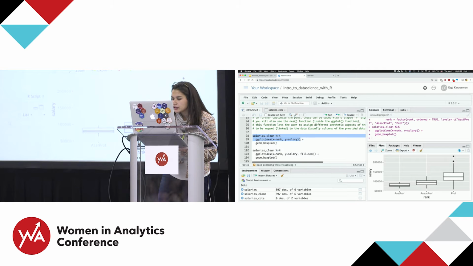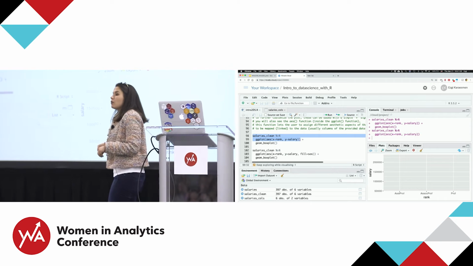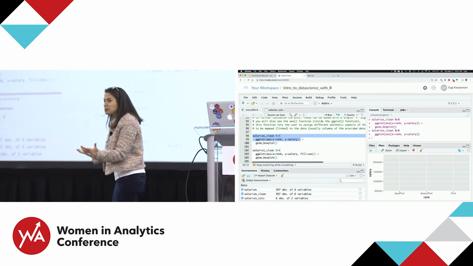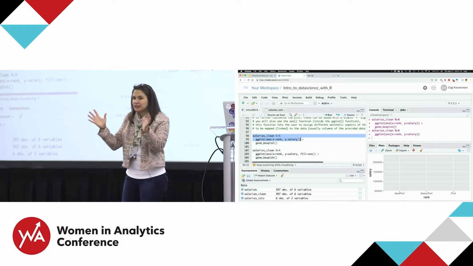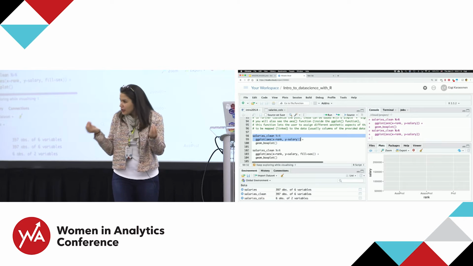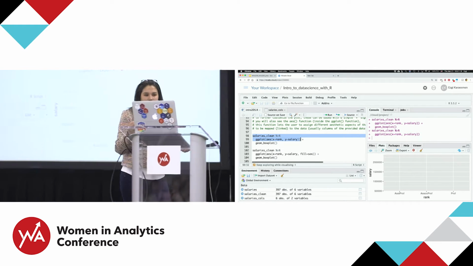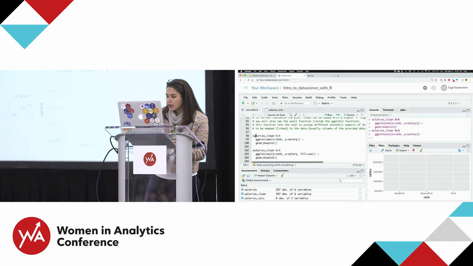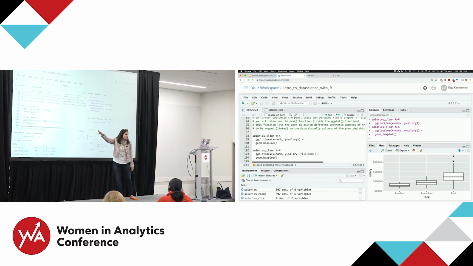You see, before the plus, it's just empty, right? Because I have not provided what kind of plot I want to ggplot. The main function only links your data and starts a plot. But in order to tell it what kind of plot you want, you need to give that layer. In this case, I'm saying that I want to plot a box plot, so that's why I have this geom_boxplot function.